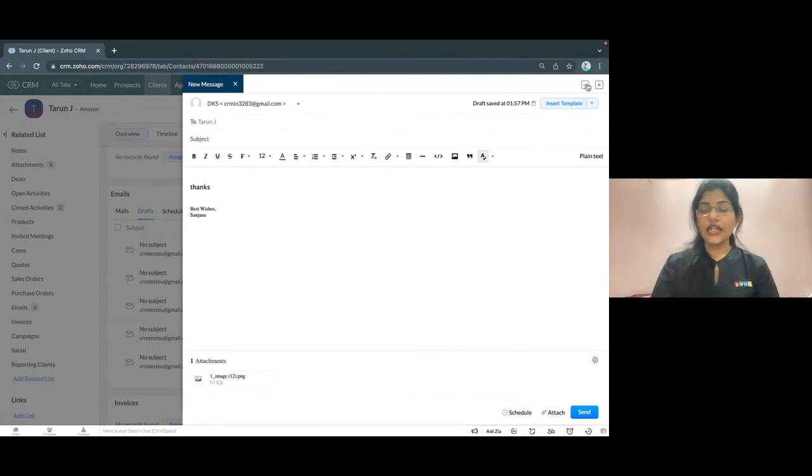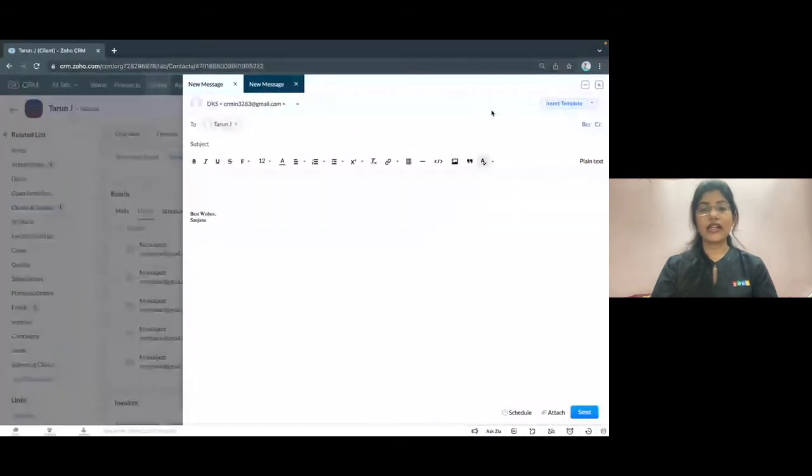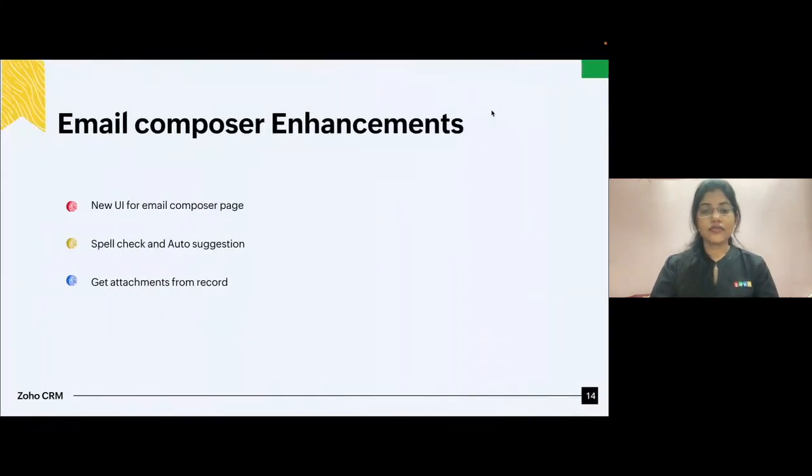For this, you would need to click on the minimize icon and then click on the send email button again, so that a new composer will be displayed in a new tab where you can compose a completely different email. This way, you can manage up to 5 different tabs and you can send 5 different emails at the same time. So, these are the new enhancements that we have made for Email Composer.